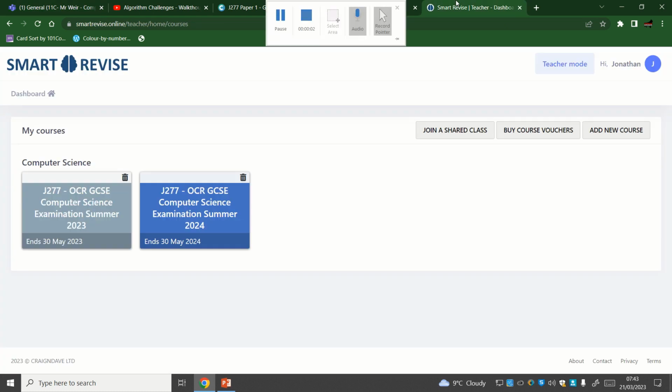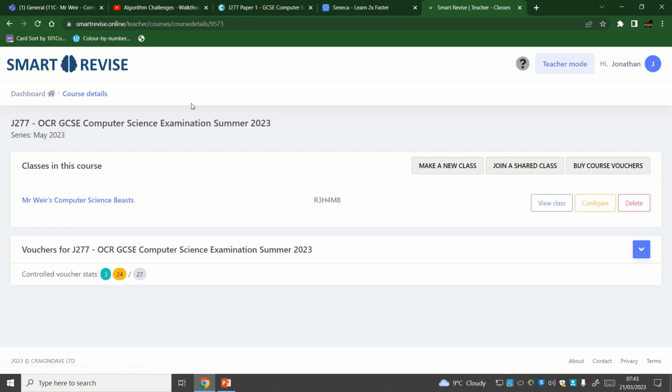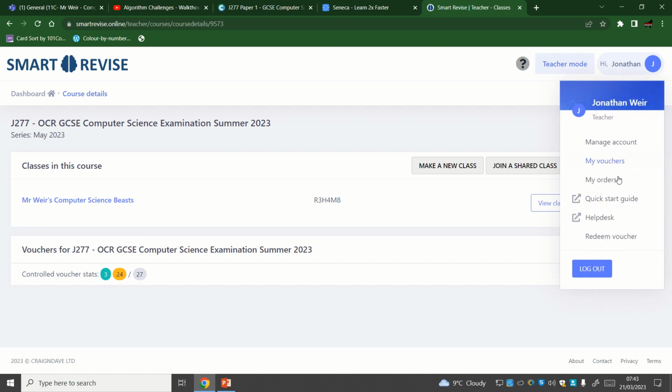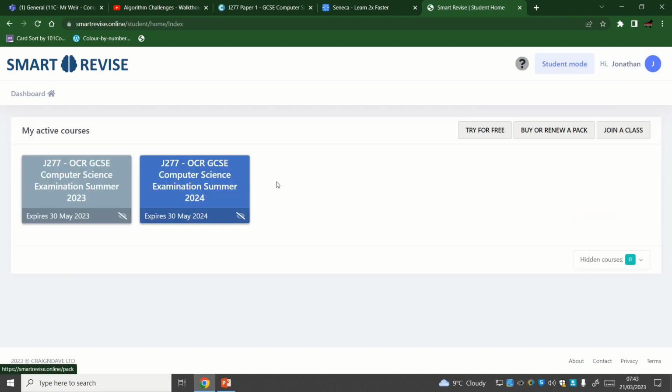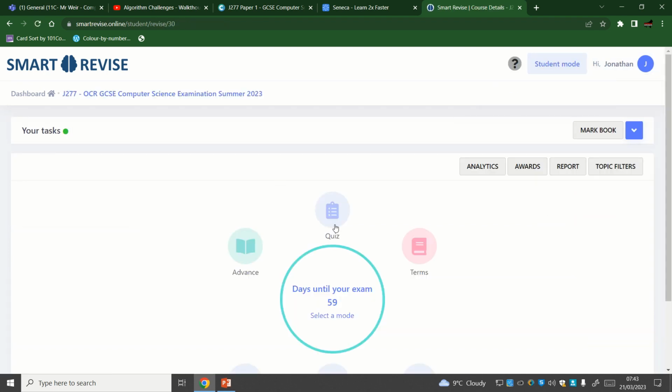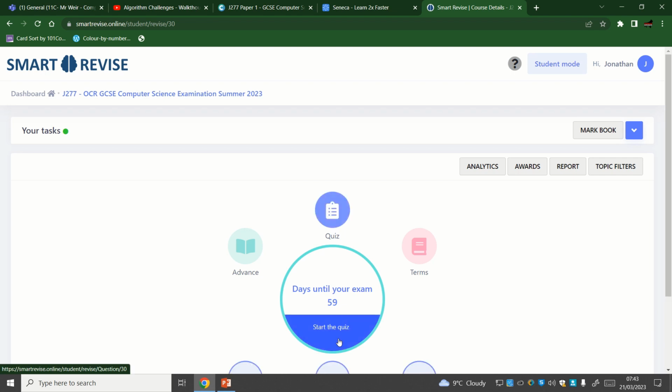Okay, when it comes to using Smart Revise, you have to obviously sign in with your username and password. Now they were set up with your school email and your school password unless you've asked me to change it to something different. Once you're signed in, you can go to your course, and essentially what you're looking for is to click on quiz, and then start the quiz.